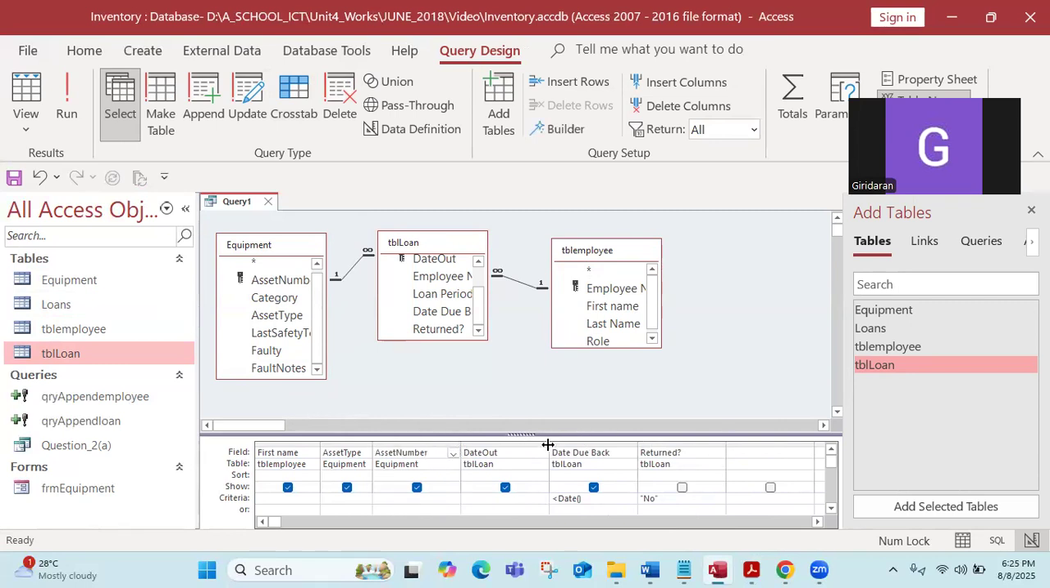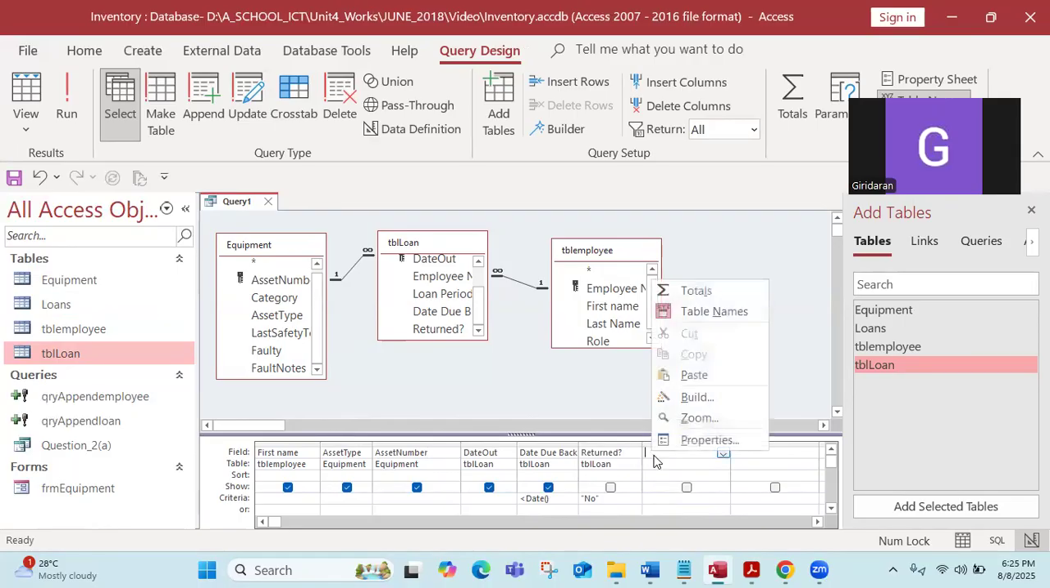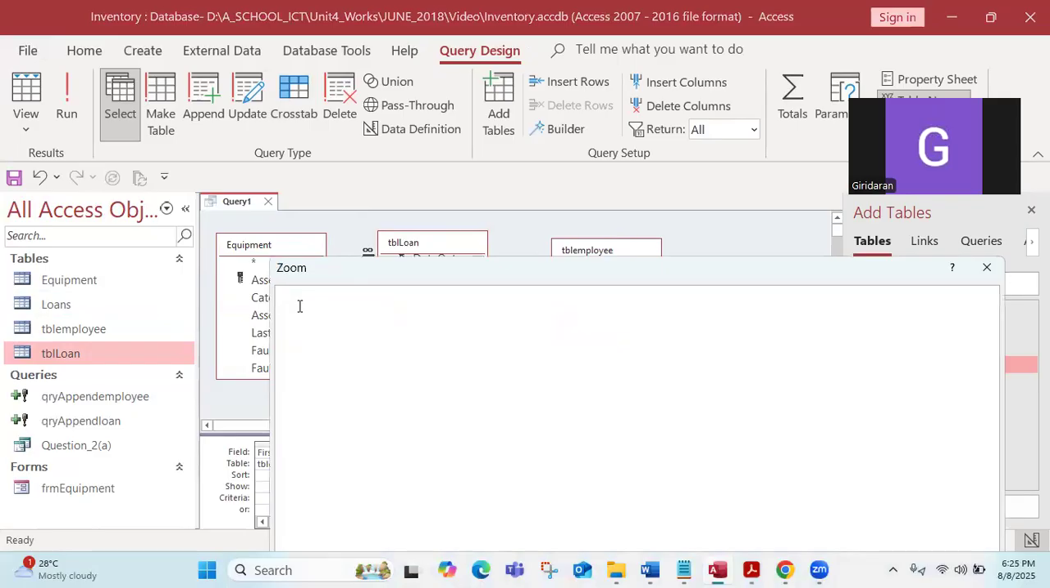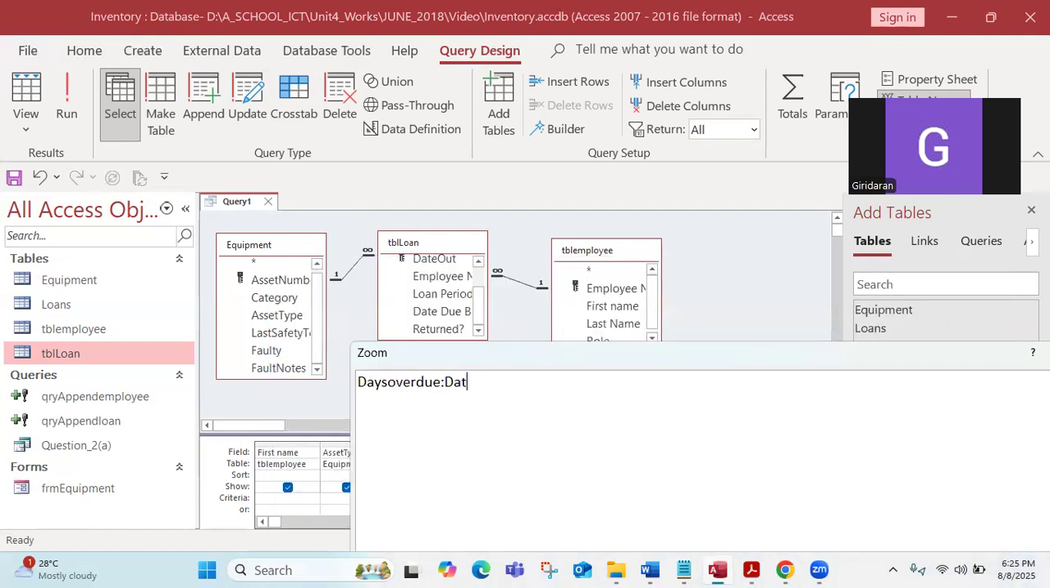Okay, now we are going to calculate the days overdue. So then what I do is right click and I'll make it zoom here. So days, so we type here, say days overdue. So then colon, okay. So then we are going to use a date diff function. Say we say date diff. So I want the difference between 2 days in days. So I just put D, comma.